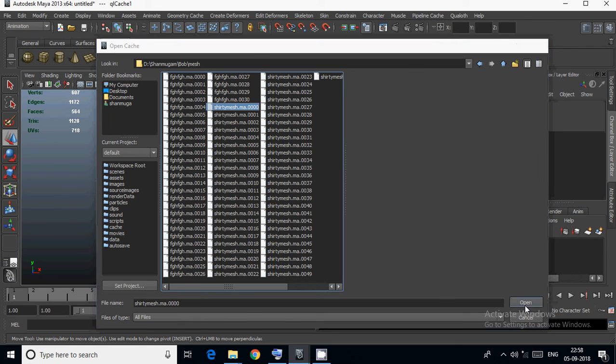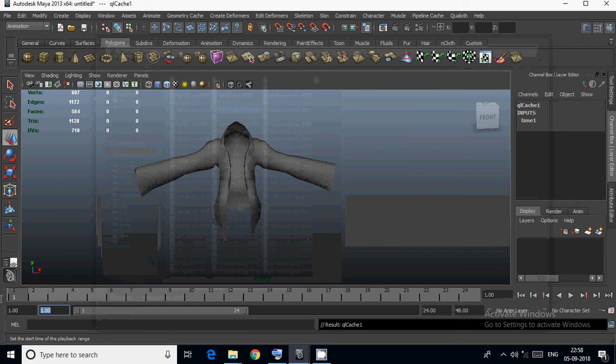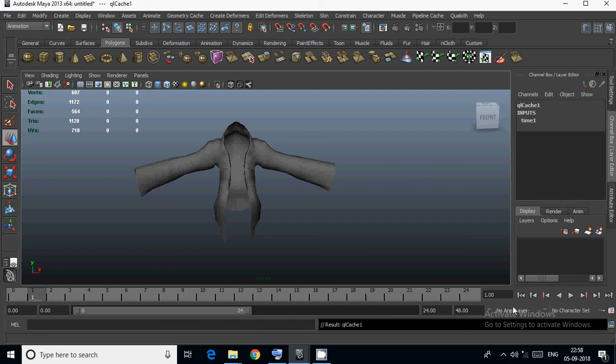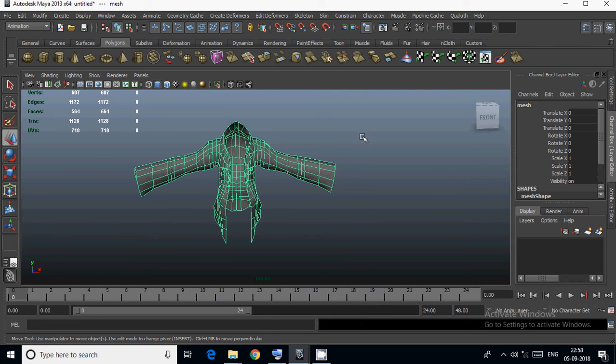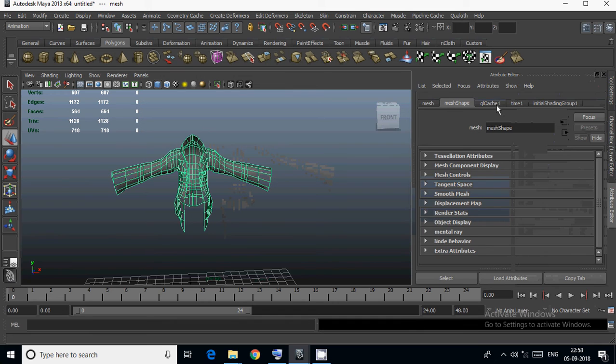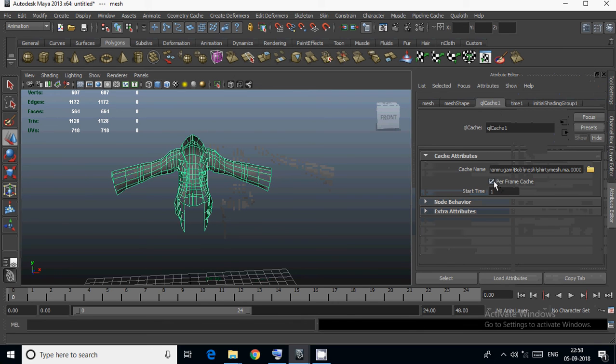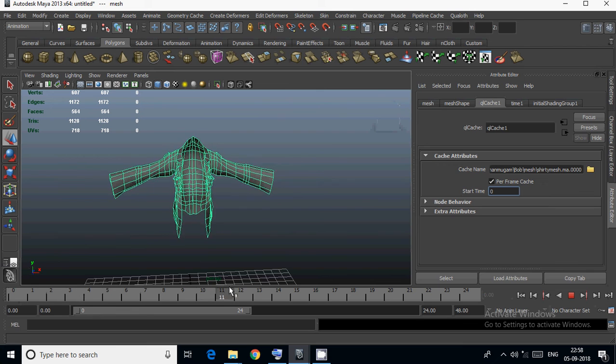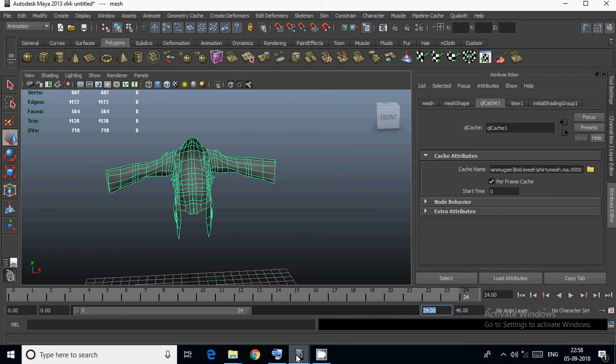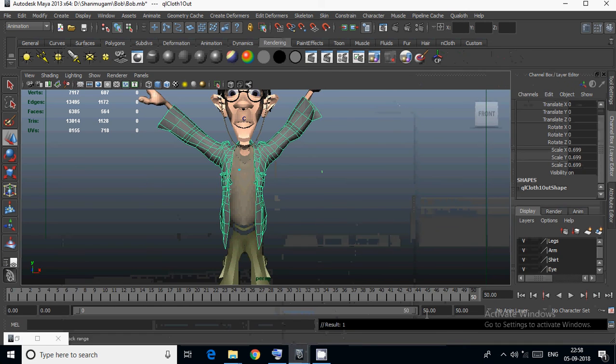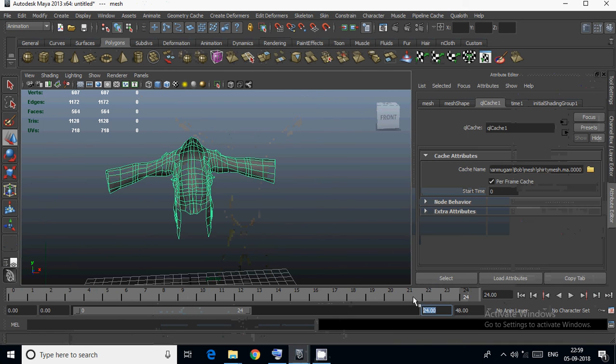So I'm just going to open this. It's been done with the 0. So I'm going to be in the 0 mesh, and again, for per frame caching, start time will be 0. Just see this, you can see how many frames we have done. So 50 frames.